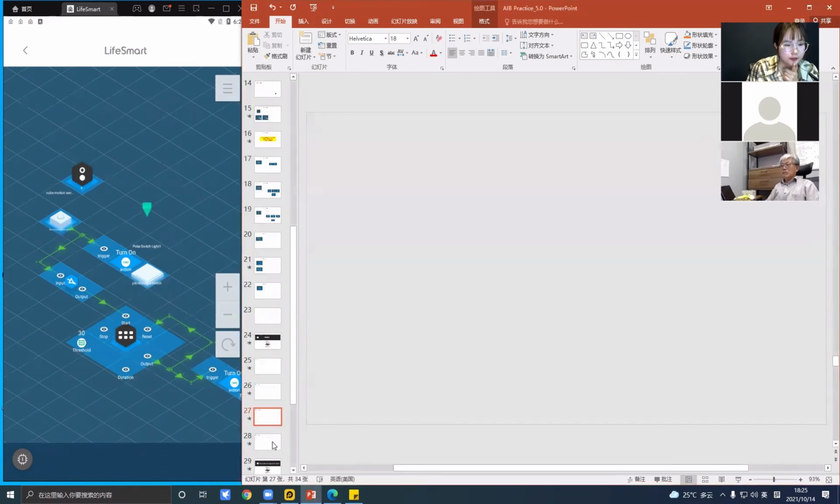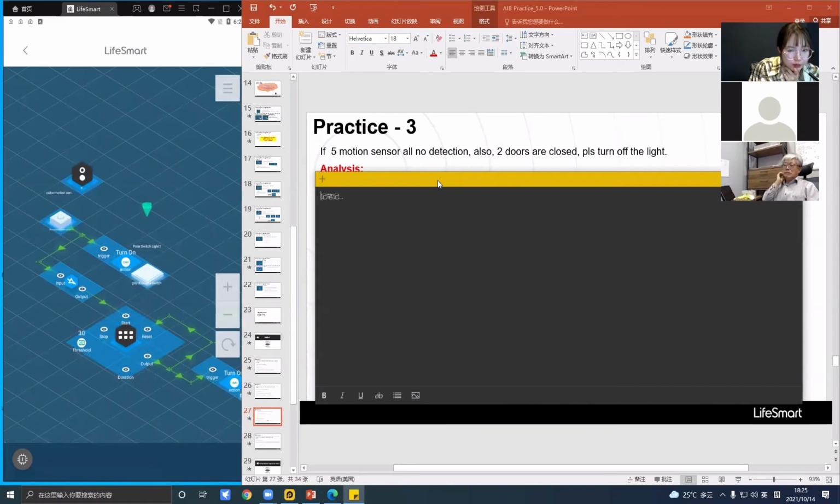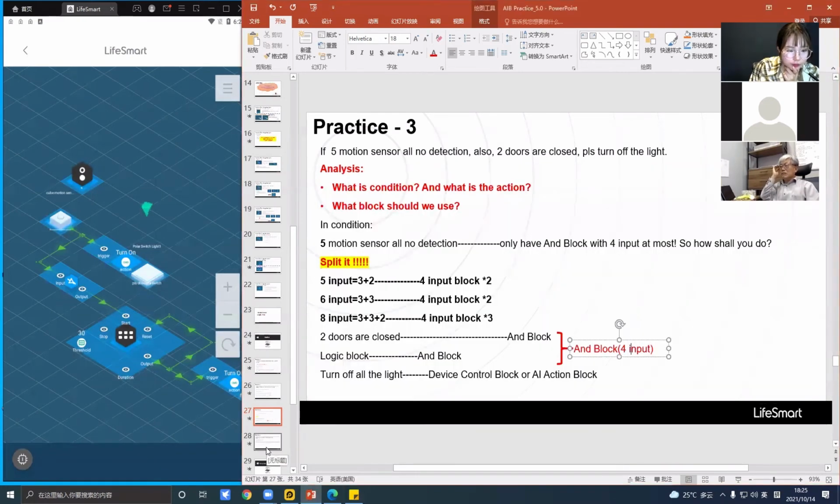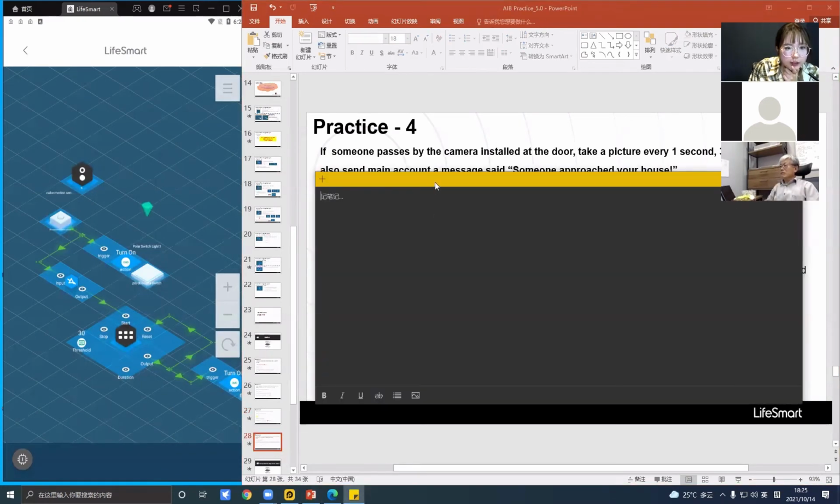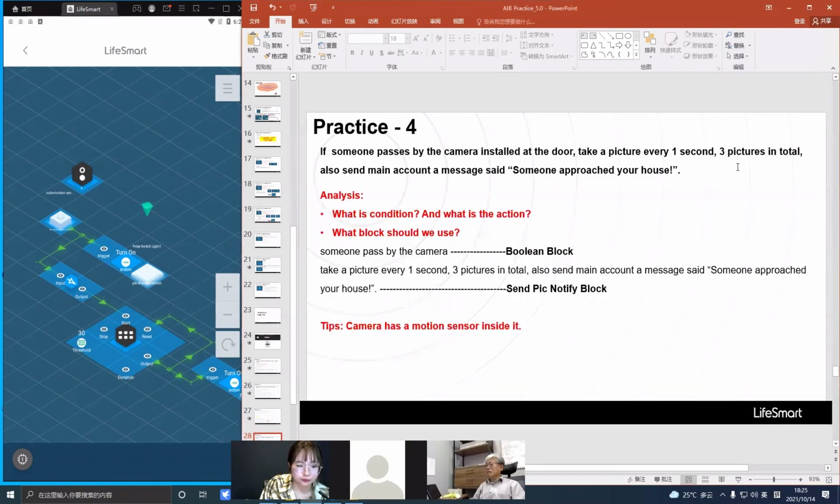Okay, the practice 4 is very simple, everyone. If the motion sensor detects someone passing by the camera installed at the door, please take a picture every 1 second, and 3 pictures in total. Also send the main account a message that someone approached your house.